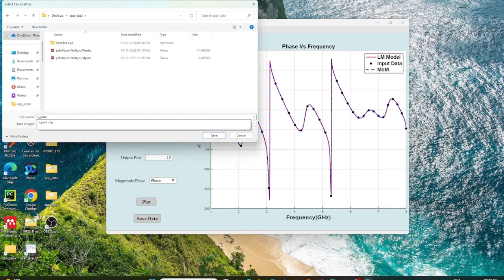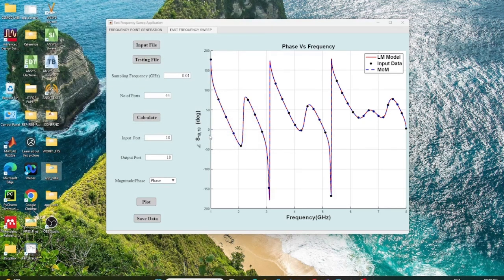Okay, now we will save the S parameter data of the 44-port network generated.